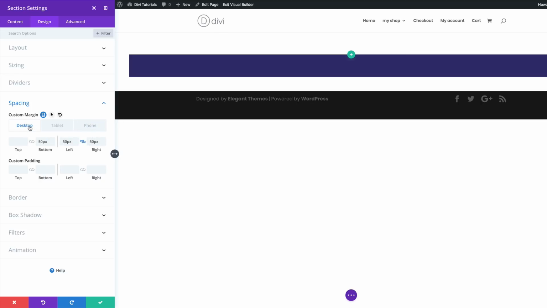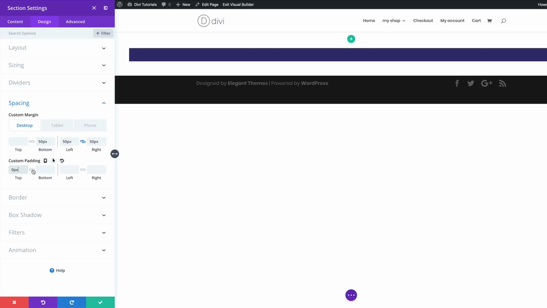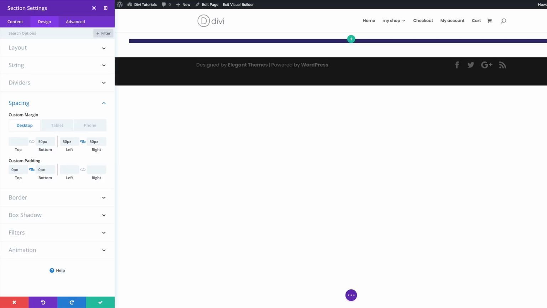Now let's go on to the padding. For the padding, we're just going to add 0 to the top and the bottom. Activate my chain. Right, so these are all the settings that we need for the section settings. Let's go ahead now and save.